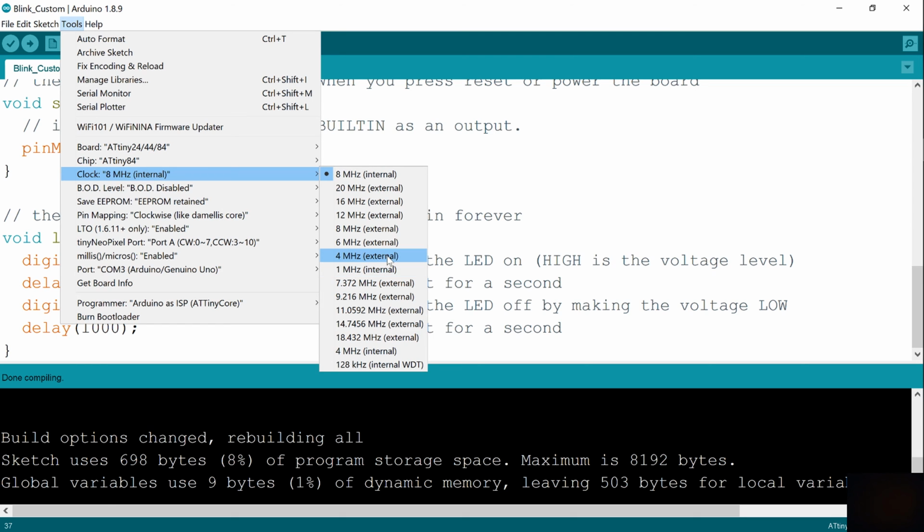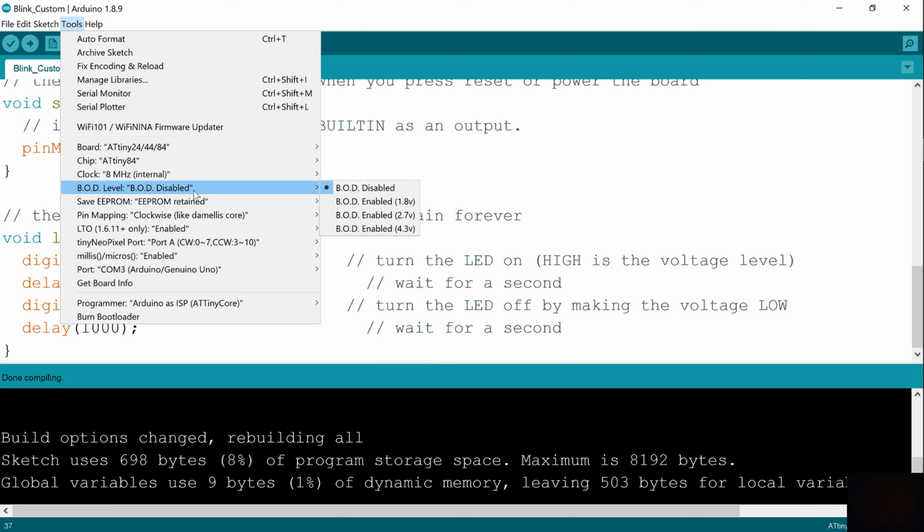Now, there's also in brackets internal and external options, and I believe those are referring to using an external clock instead of using the ATtiny's built-in one. Do not select these options unless you know what you're doing, otherwise you might end up with an ATtiny that might be difficult to get working again without actually having a separate crystal. So again, I'm going to leave this at 8 megahertz. Most of these other options you should be able to leave alone unless you know what you're doing.